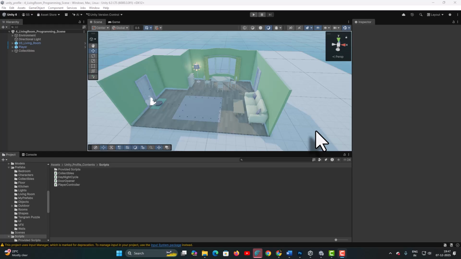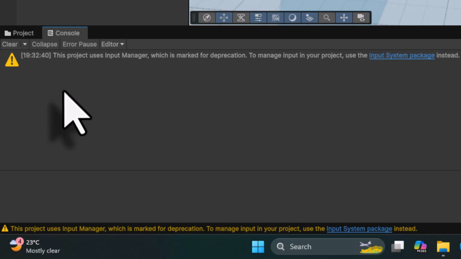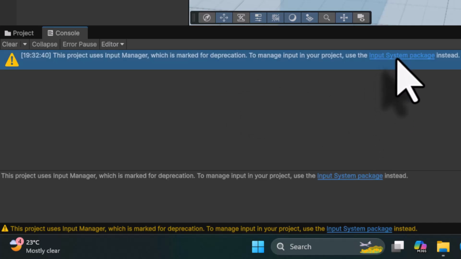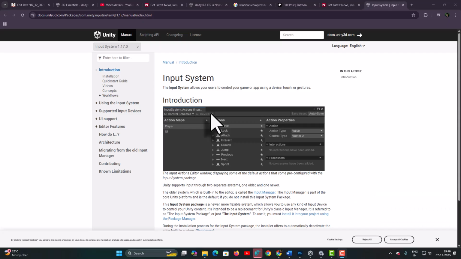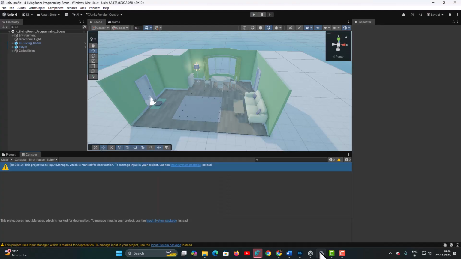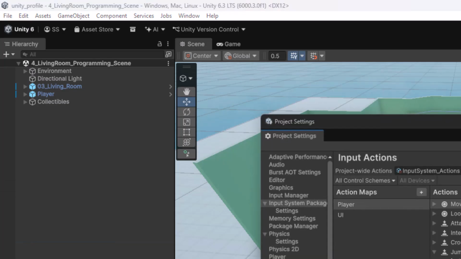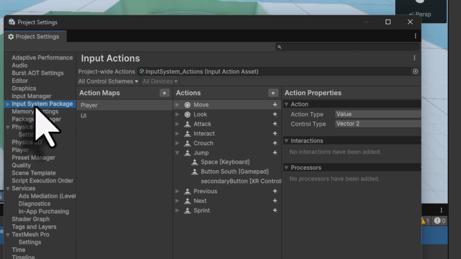Now when we migrate our project from an older version to a newer version, if you come into the console window, we are getting a warning saying that the input manager is marked as deprecated, which means this old input manager will be deprecated and removed from Unity over a period of time. So it is asking me to use the new input system package. If I click on this new input system package, it will open the documentation of this new input system package. Actually in Unity, if you come into edit project settings, here you have this input system package.